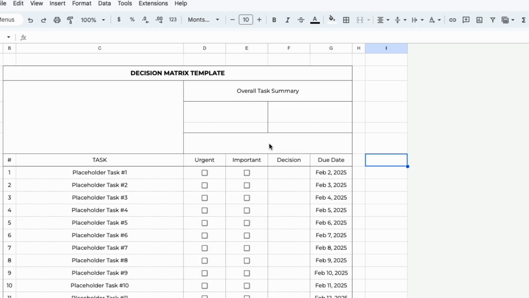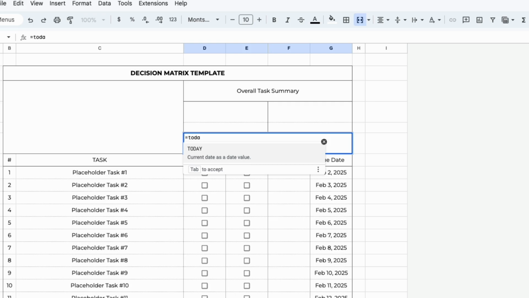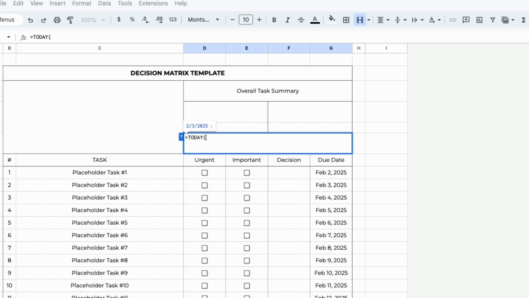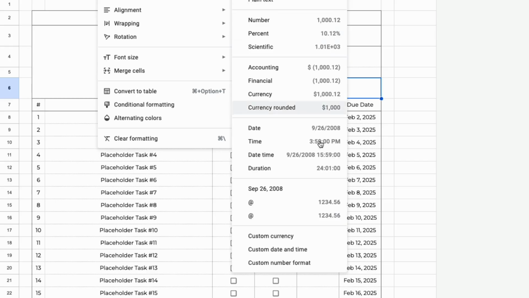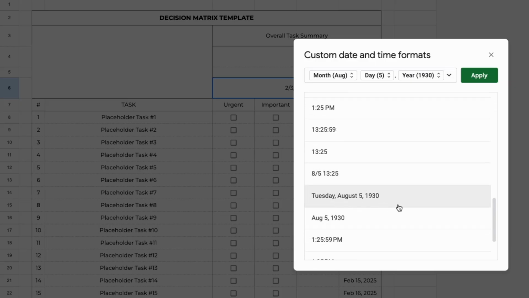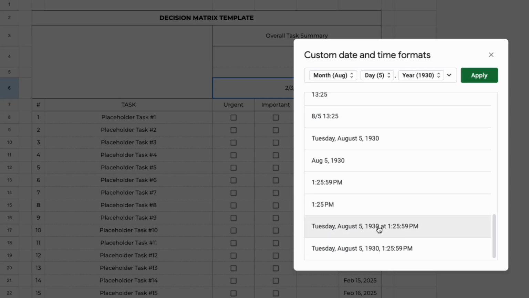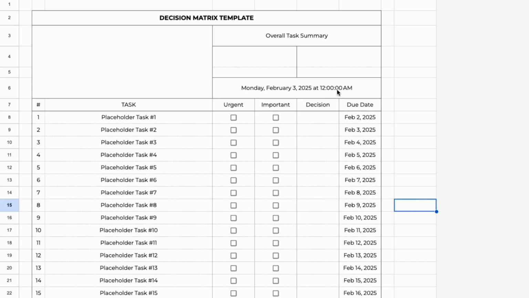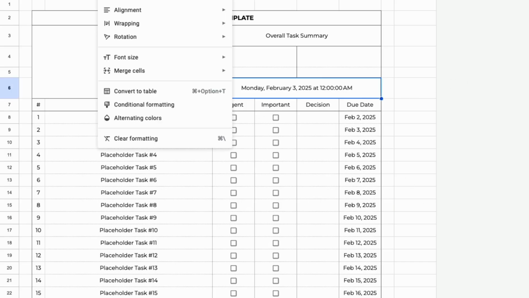So back to our template, we can easily add a date formula by adding equals today. And when we click tab or enter, it shows today's date and we can change the format by going here, custom date and time, and using whatever format you want. You can even add a time to it if you want. Select this one and apply, and this is what it looks like. So I'm going to change it back to something more simple.